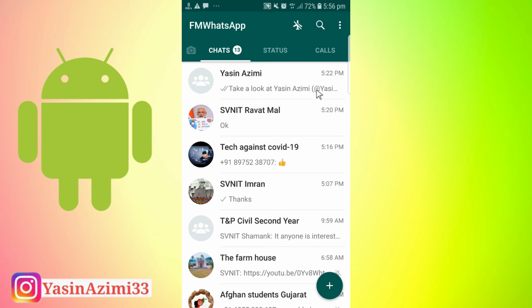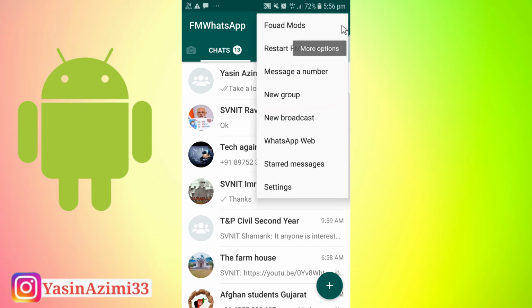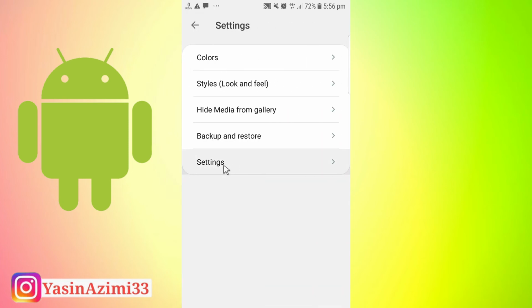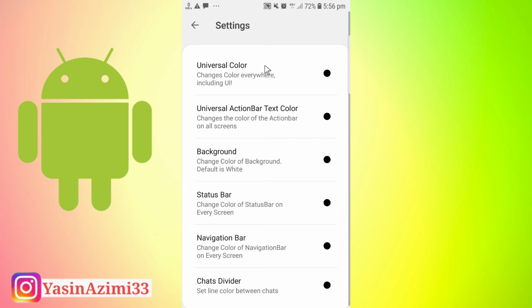So the main thing was to change the home screen background. So for changing this, just click in here, three dots. Then after that, go to here, forward modes, the first one. Then after that, just go to this option, universal. Then after that, go to here, colors. Then after that, scroll down and in here you will get an option by the name of background. So just click in here.